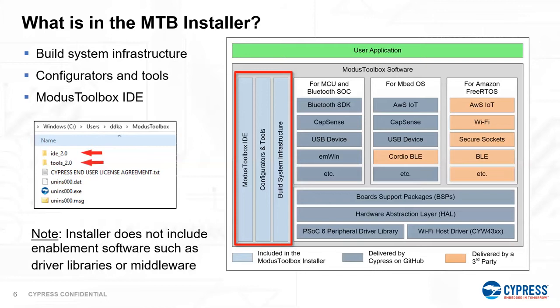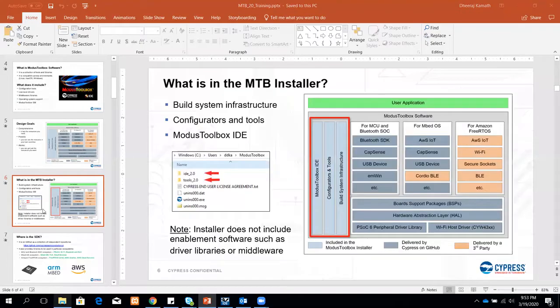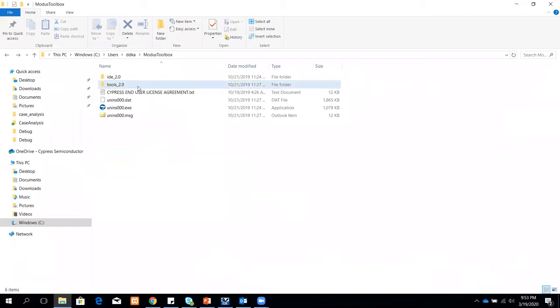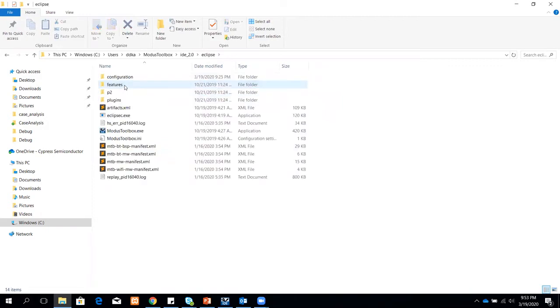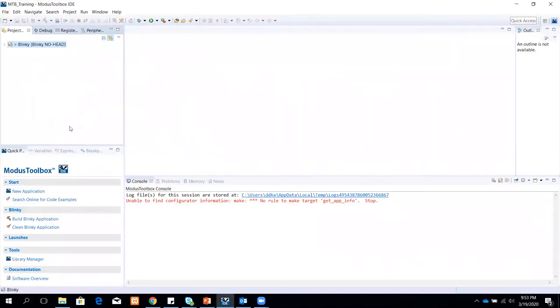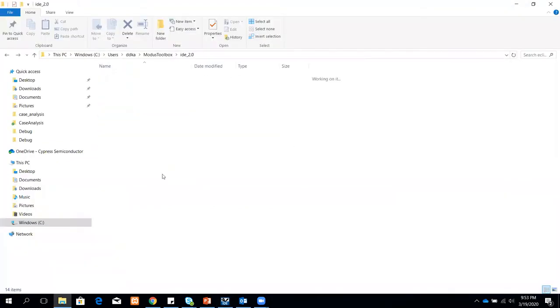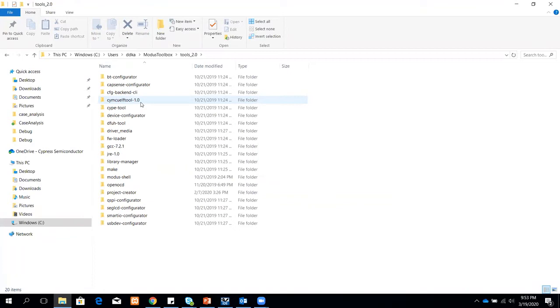Let's actually have a look at the folder. Okay, so here in the IDE, if you go over to Eclipse, you have the executable, which if you double click, it will open up as the Eclipse IDE, and then you can go ahead and create your application, which you'll be seeing in a few minutes. So this is the IDE itself, and then we have the tools folder. If you look at each of the folders, each of them is basically either a configurator or a tool that you would use to create your application.